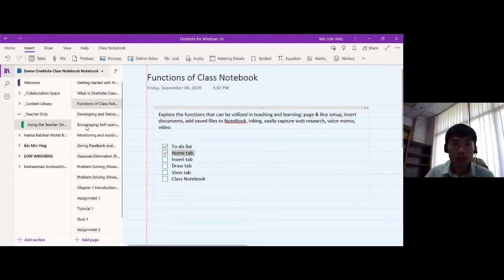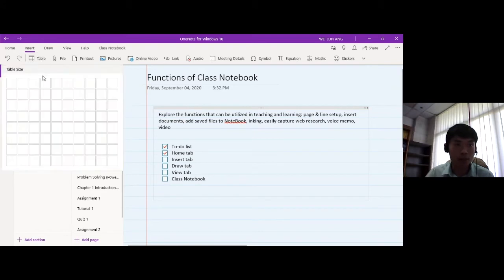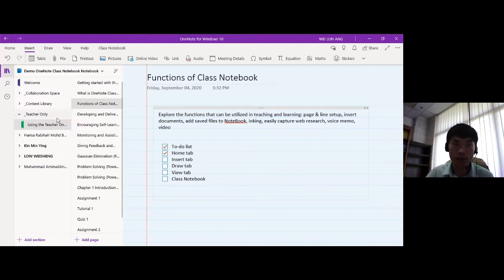So table means that we can insert a table here. Depending on how many rows and how many columns we want, we can just click it and then type in the table and so on. So, a simple table.